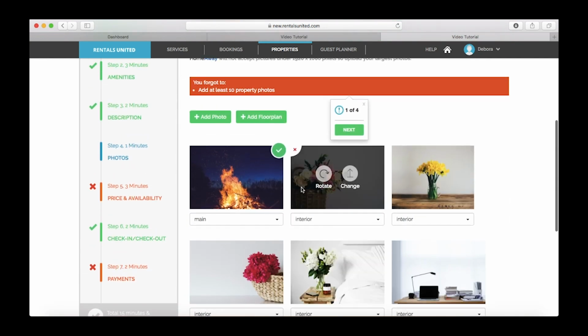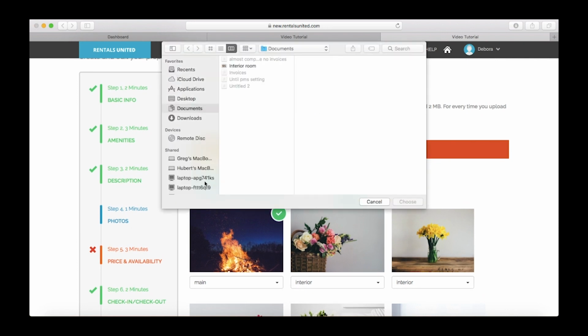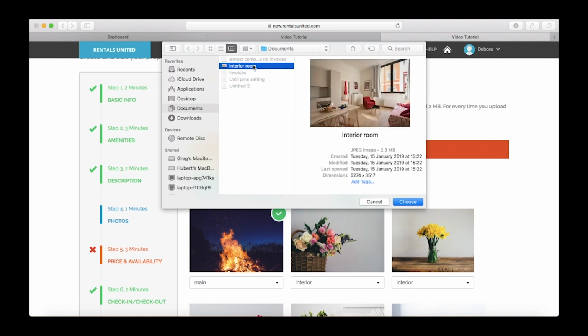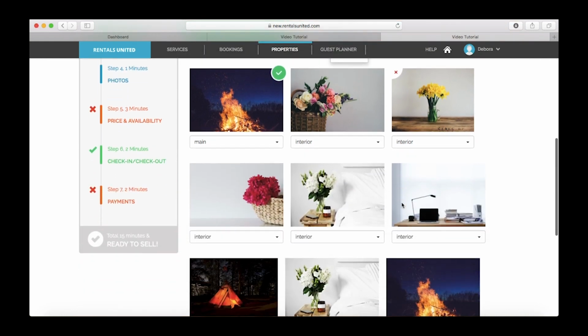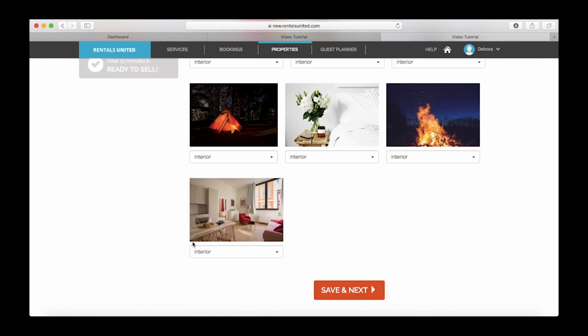Step 4, adding photos. Please note that the booking sites, our channel partners, require a minimum of 10 horizontal images. Vertical images will not be synced to the channels. Make sure that your photo size complies with the minimum size requirement. This is 1920 by 1080 pixels or higher, and under 2 megabytes.